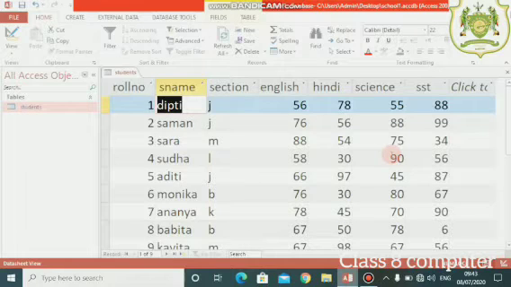Now look at this table, class. This table is having the data as roll number, student's name, section, English, Hindi, Science and SST marks. Now different names are there. The sections are also mentioned, different sections like J, M, B, K, and the marks of the different subjects in English, Hindi, Science and SST are also mentioned. Now I am going to tell you how you can filter the data in this particular table.